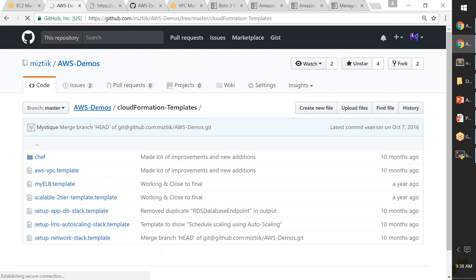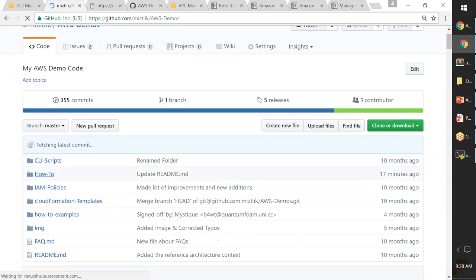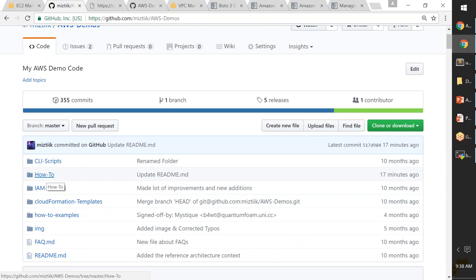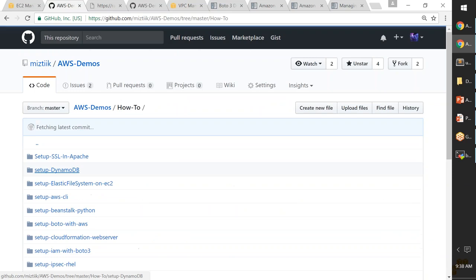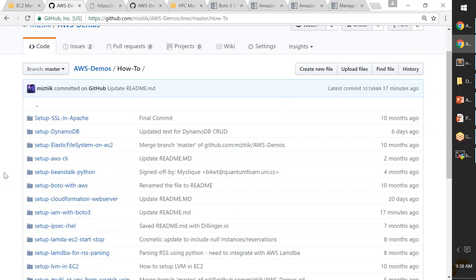If you go to my AWS demos repository and go to the how-to section, there are a lot of different how-to options. We will choose the one which says install Boto or configure Boto, something like that. It will be there. You see here AWS CLI. I'm going to use that. This actually sets up Boto also.